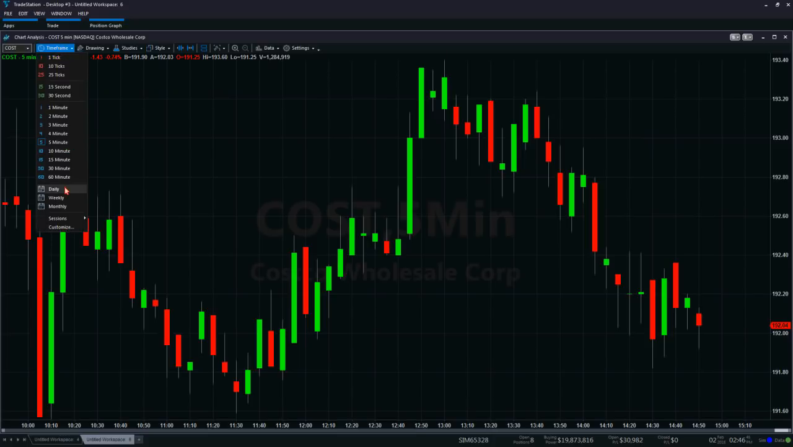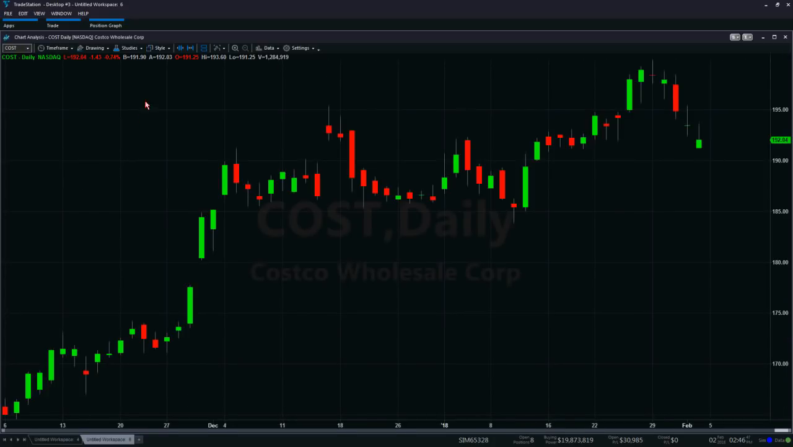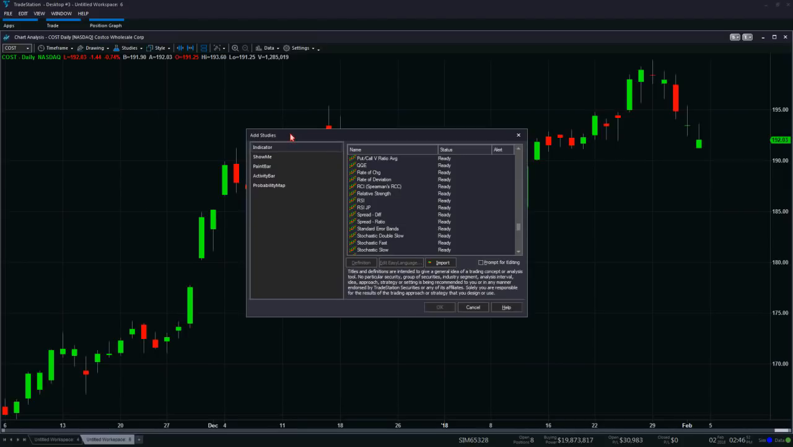I'm going to change the time frame to a daily, and I'm going to add a study that I just talked about a minute ago, which is the Bollinger Band. All right. Here it is.